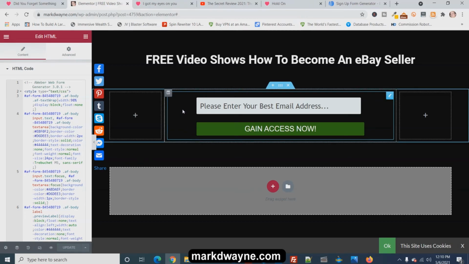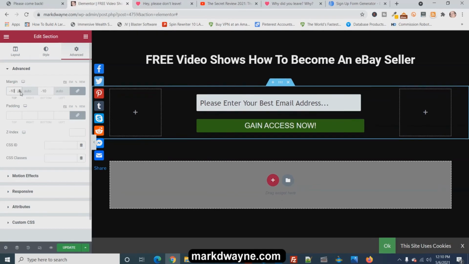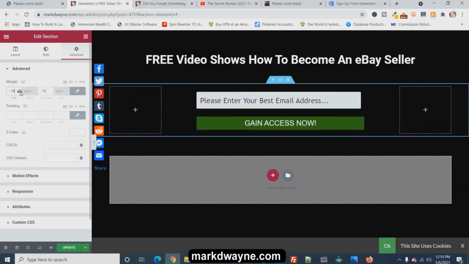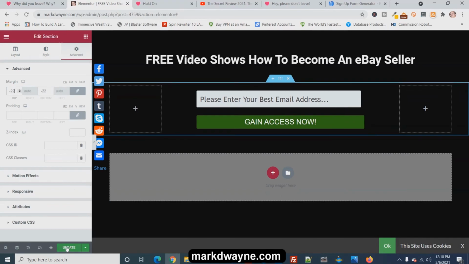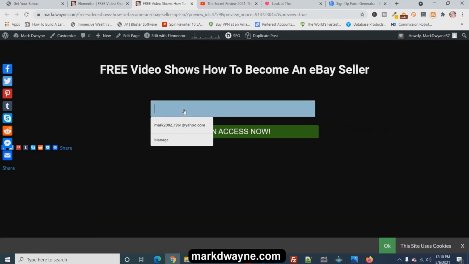Now you can move this up. This here, this part. Where's it at? Okay, but you got to push all these 6 little dots, edit section. Then you go to advanced. See how I moved it up? And then you push update. I'm not going to mess around a whole lot with the styling. And wait till you push preview. And here is your opt-in form.